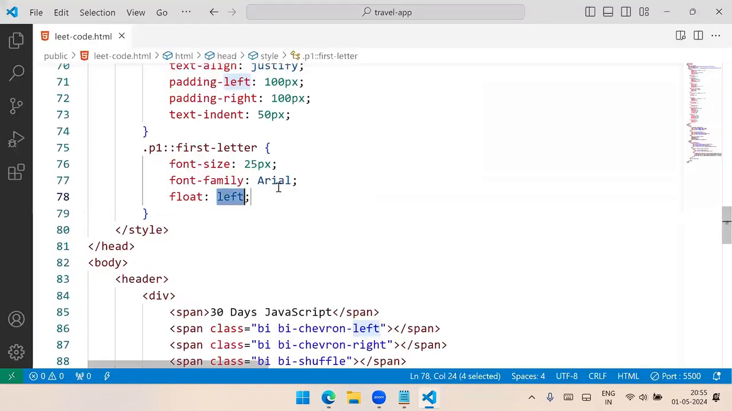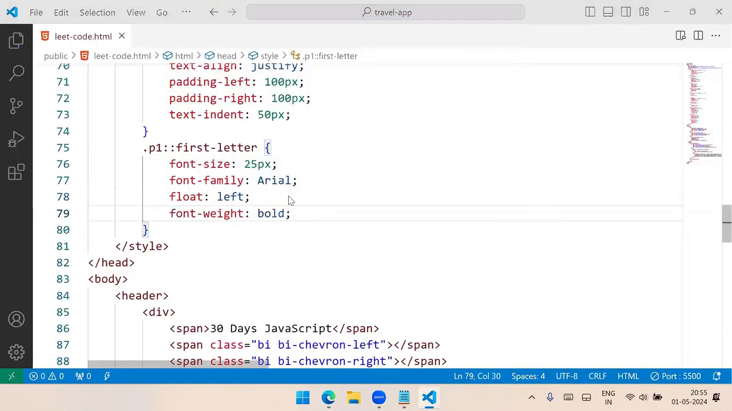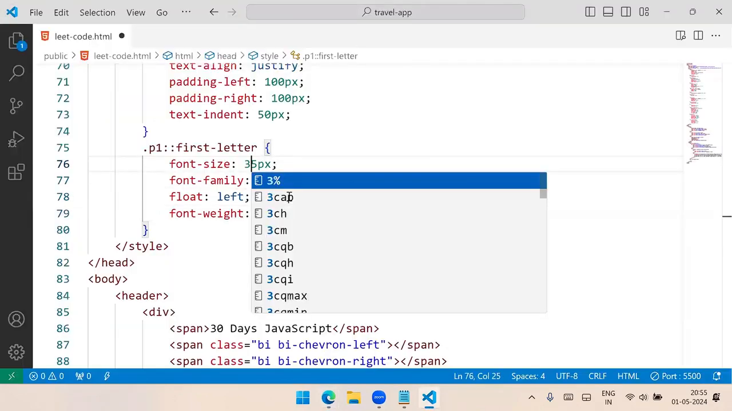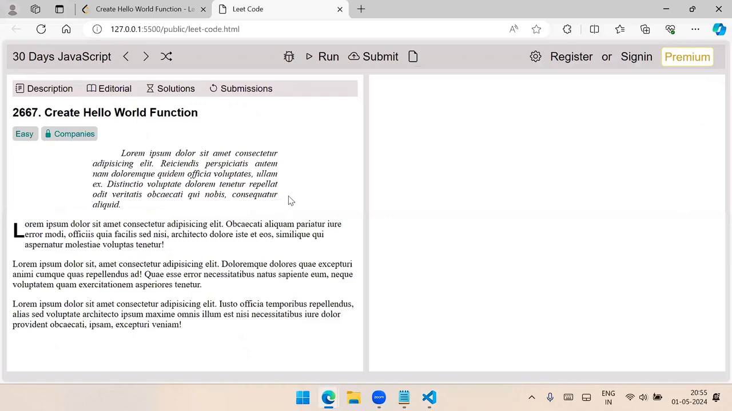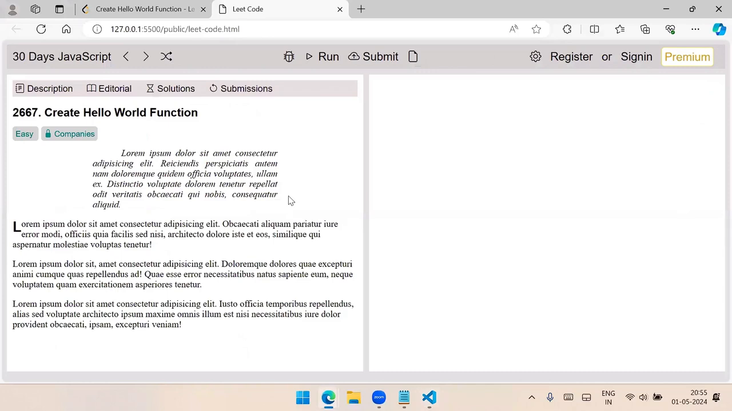If you give font weight as bold, then it will be bold. You are increasing the font size. Font size increasing means the number of lines will be increased, depending on how much content you have. That's how we can display this. This is drop caps. We call them a drop cap.